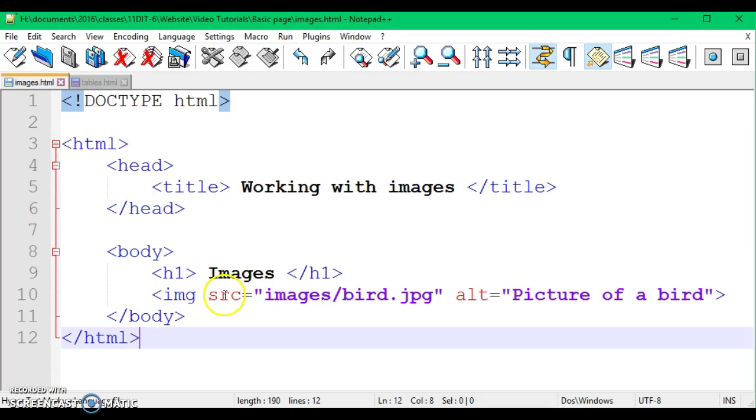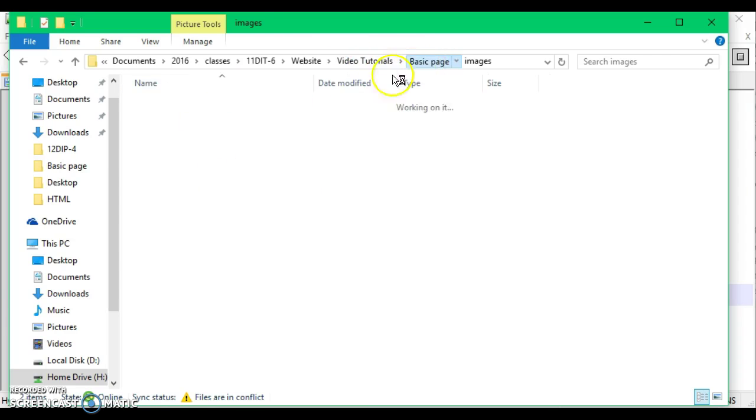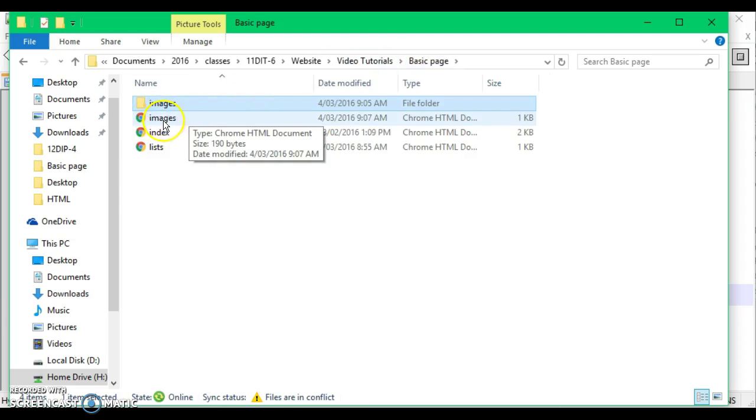So hopefully that gives you a good idea of how to add images to your web page. Just a quick note, what we're doing here with this path is called a relative path to a file. And what a relative path means is that we're starting in the location of the page that we're working on.